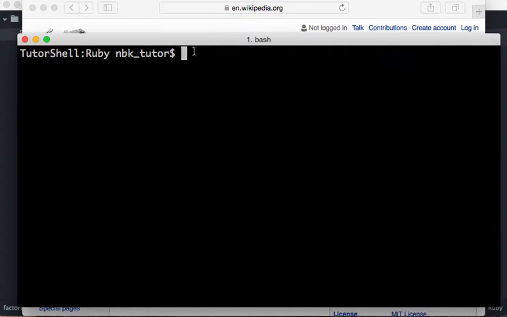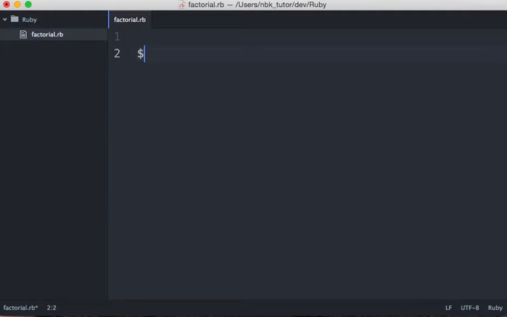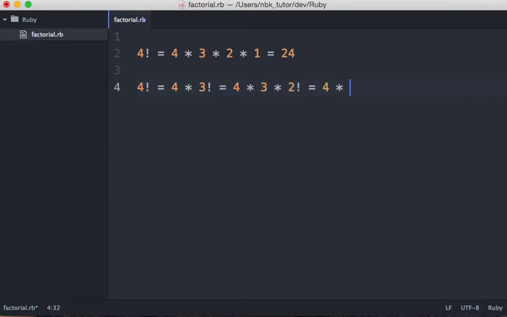So factorial of a number, if you don't remember, for example 4 factorial, that's going to be 4 times 3 times 2 times 1. And that's going to be 24. The factorial of a number is just the number times the factorial of that number minus 1, and keep going in that fashion until you reach a base case of either 1 or 0.